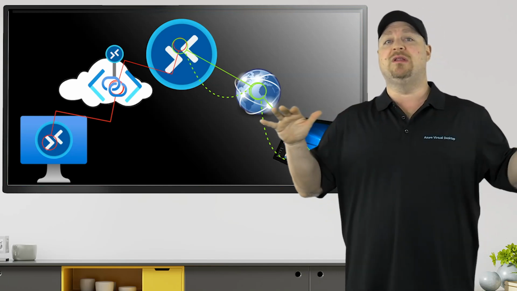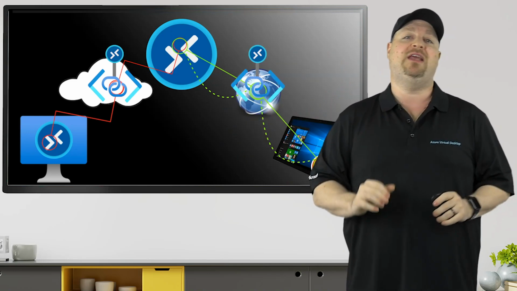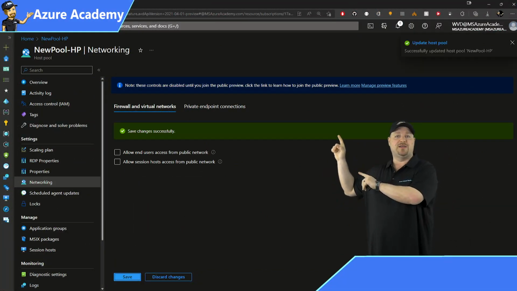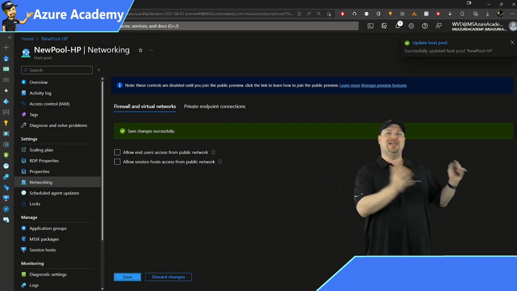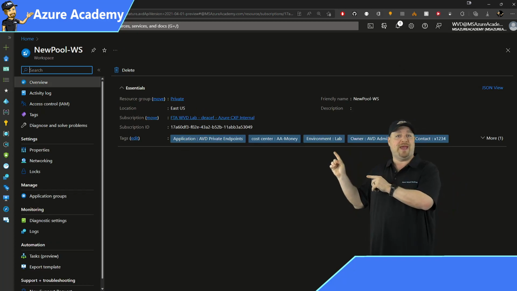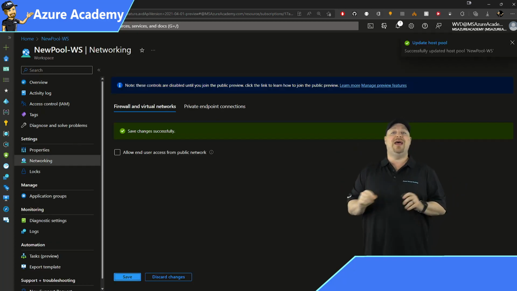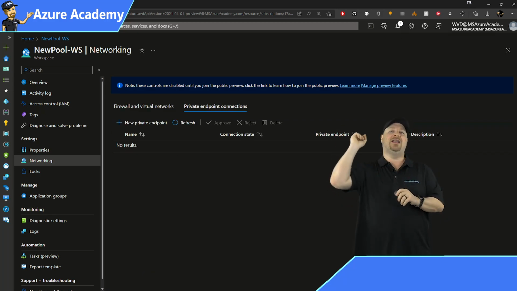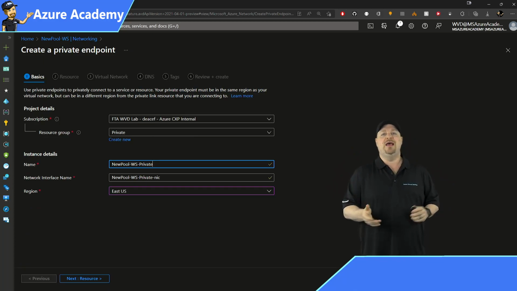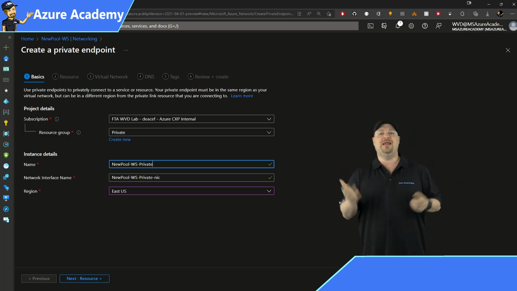Now let's do the full lockdown, forcing the session host and the clients to only use AVD private endpoints. Back in our host pool, you'll want to uncheck both boxes. Everything else will be exactly the same as it was in the last step, so rinse and repeat. Once that's done, go over to your workspace, click on networking, and uncheck this box as well. Then click up here. We need to add two more private endpoints. Use the same subscription, resource group, and region. And we'll give this the name of hostpool-ws-private, and then click Next.